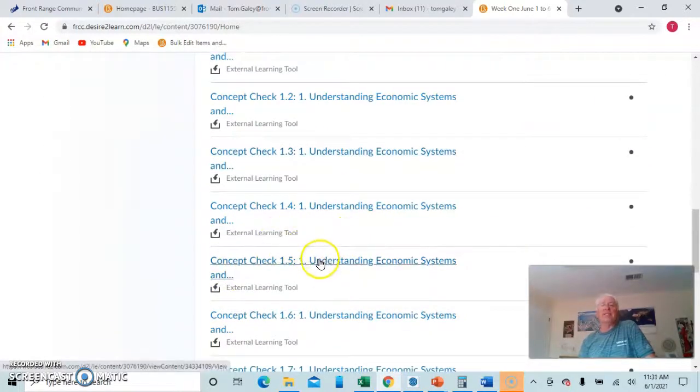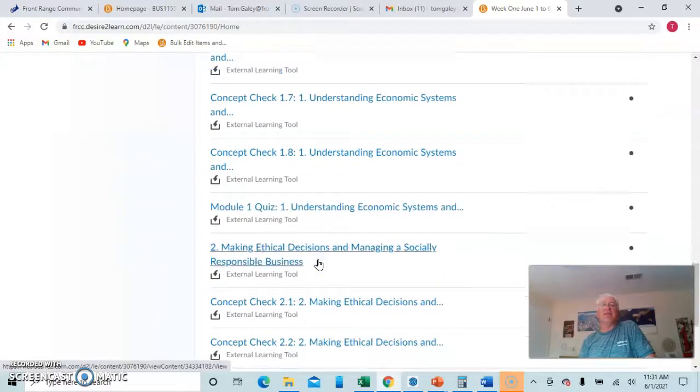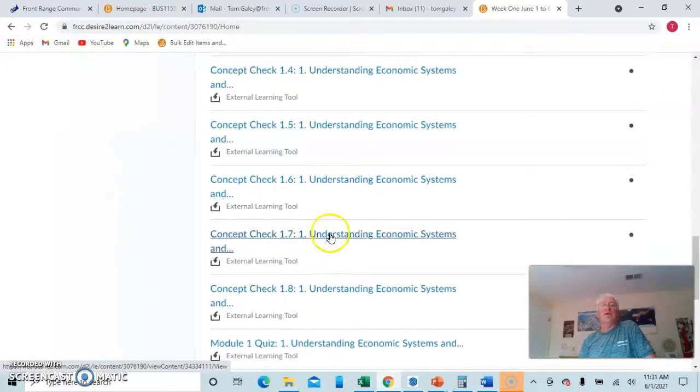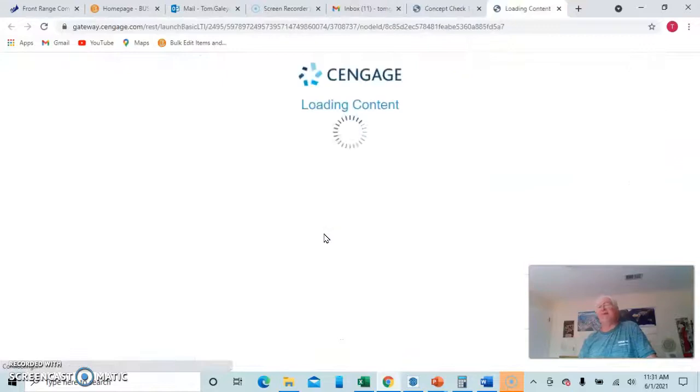Now what you're going to see is each one of these, let's follow this. Let's say that I'm already into concept 1.7. So it's part 7 of chapter 1. And give it a second. This is going to load up the content. And we'll show you a little test.